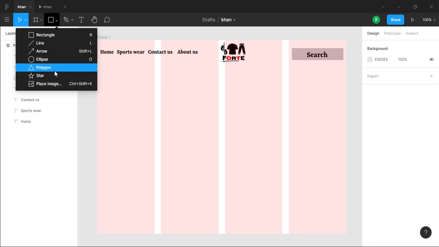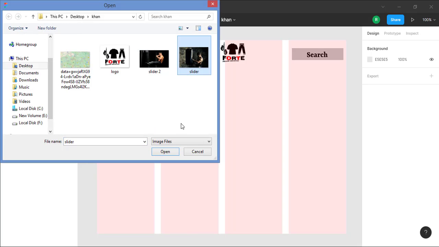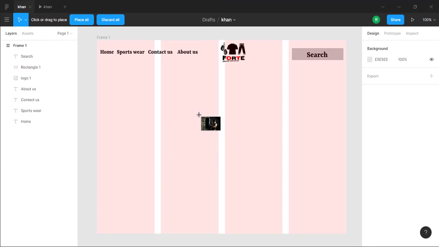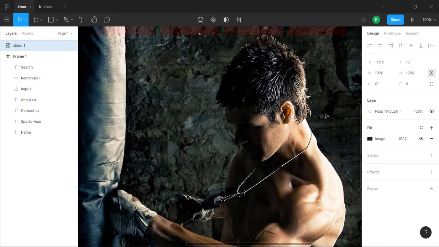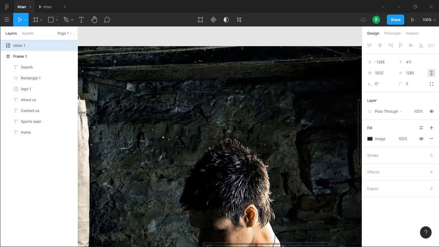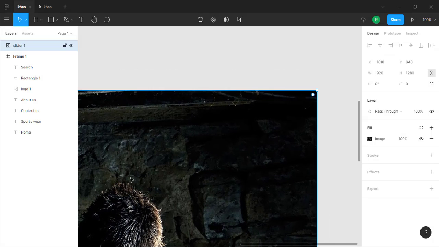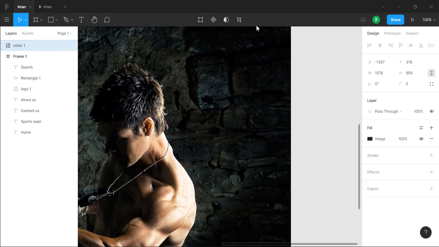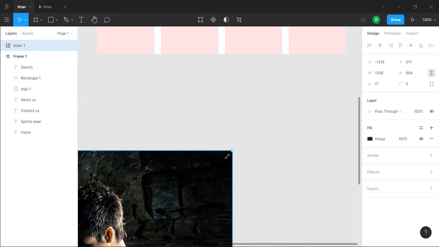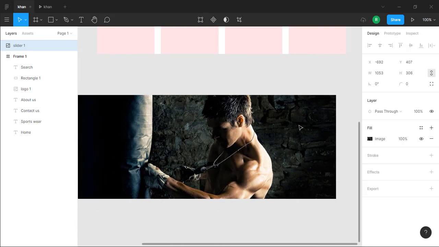Now the second thing we wanted to put was an image of a slider. So let's go to place image, and choose an image. I'm going to choose this one, and here it is. Just place it here, and let's see how big the image would be. You can just make it shorter as you like, so that it becomes easier for you to place it on the web.